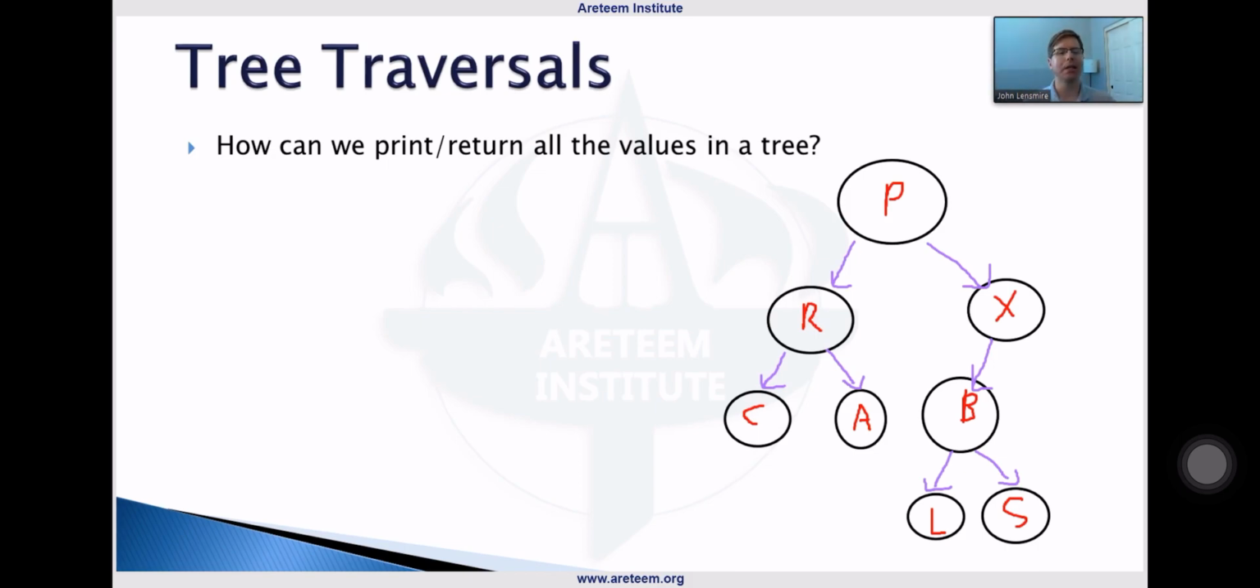And we want to print all of these values, right? So at the end of the day, we want to print in some order. So let me clarify that as well. The goal, in some order, is to list out P, R, X, C, A, B, L, and S. So that's how we want to think about this here. The ordering I just gave kind of makes sense, but in fact, that's not going to be one of them that we talk about here.